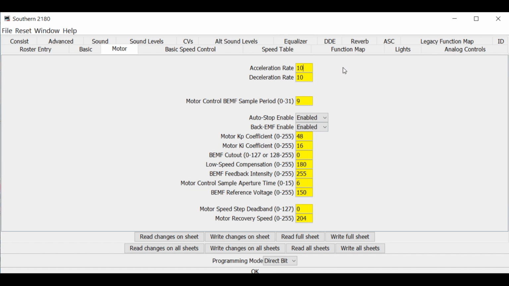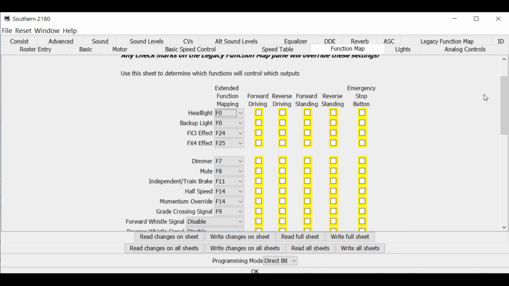But at any rate, if you don't like that acceleration and deceleration rate, then you can easily change that using ops mode programming on the main, using either your throttle or, as I said, using Decoder Pro set up for ops mode programming instead of service mode programming. So that's pretty straightforward. And then you can just write your changes on the sheet again. That's pretty much it. I hope that there are not any questions. If there are, you know where the comment section is here.